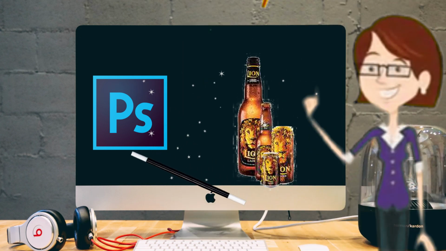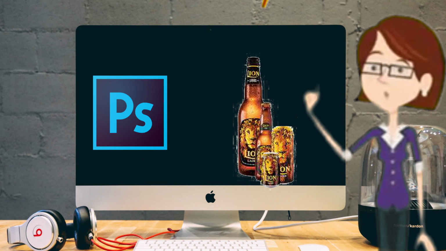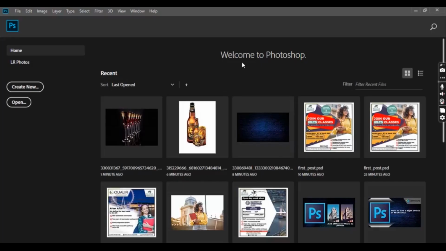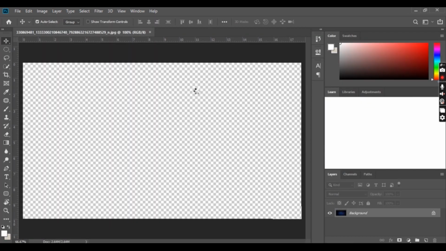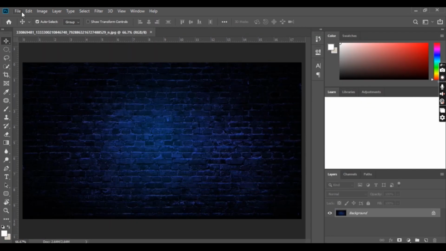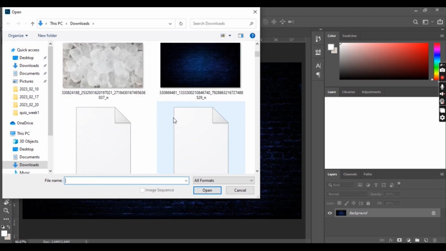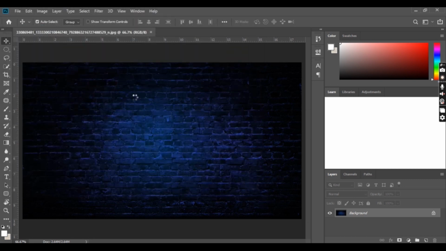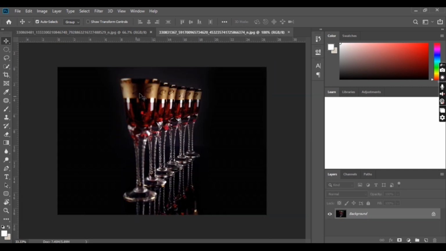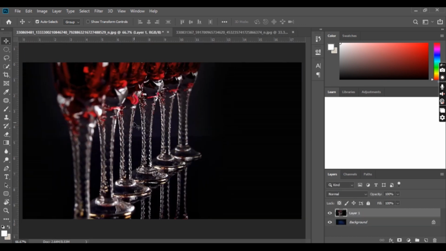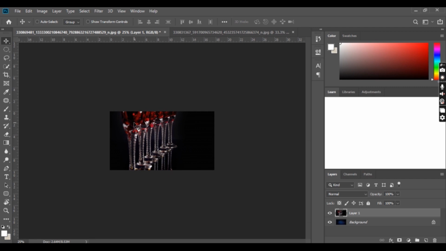First, open Photoshop and any photo to place for the background. Here, I'll go with this wall background. Now, choose the first photo that you need to place on top of the wall background. I'll choose this photo with the dark background. Now, drag and drop that photo to the file where the wall background is.